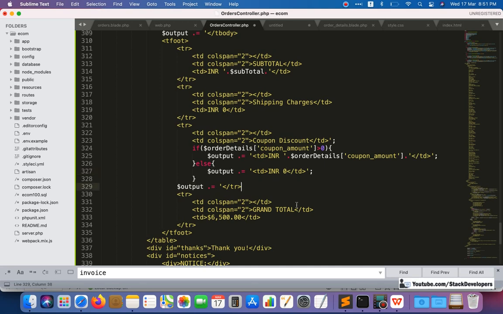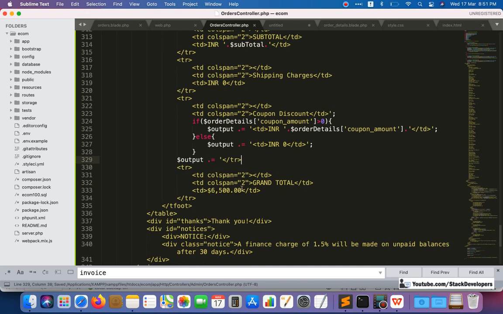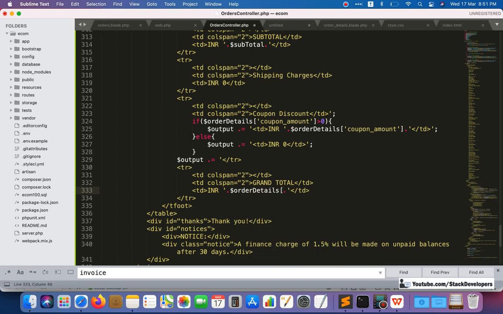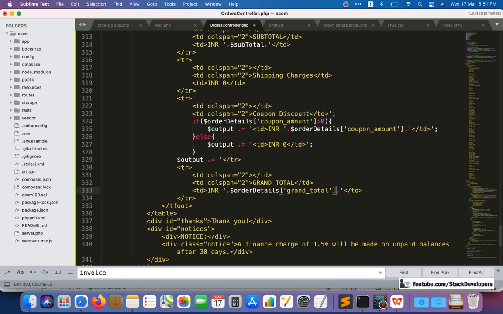Okay, so that seems to be fine now. So grand total, simple enough. We have the grand total, and that we are going to give now. That also we have in order details, and here we have the grand total variable like this.